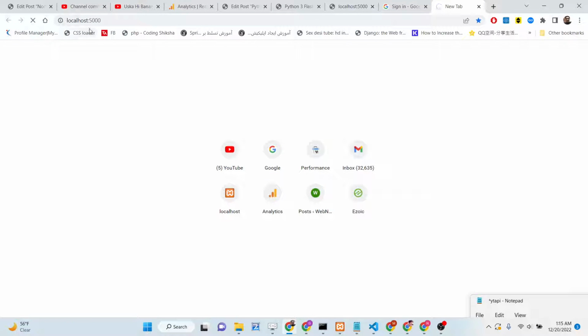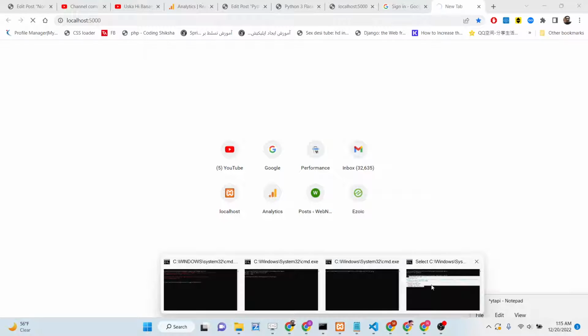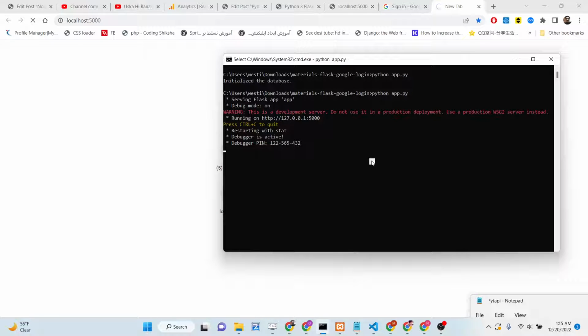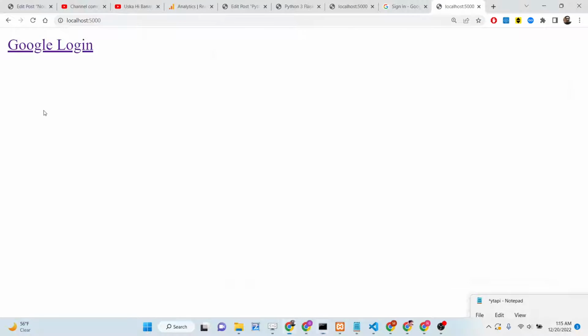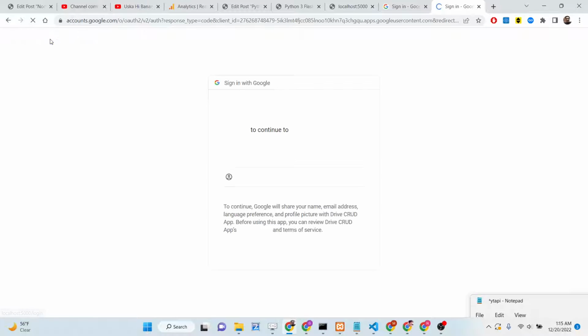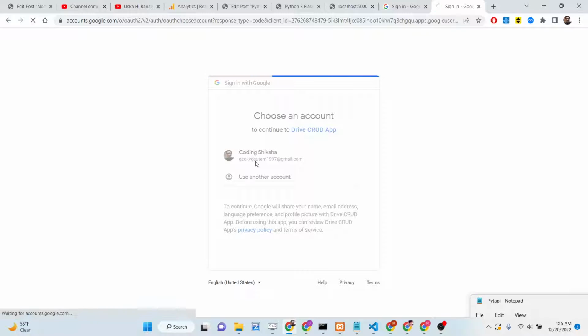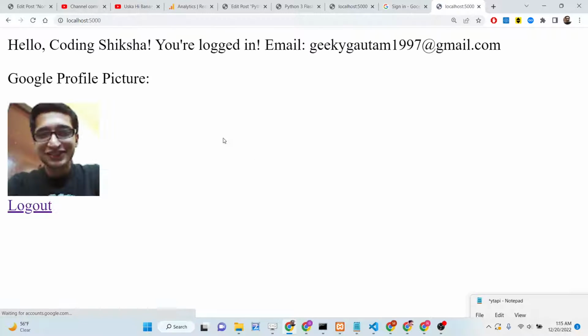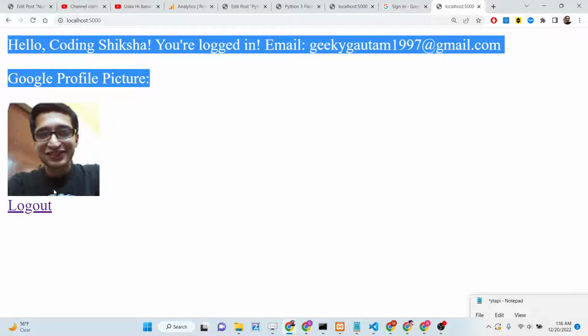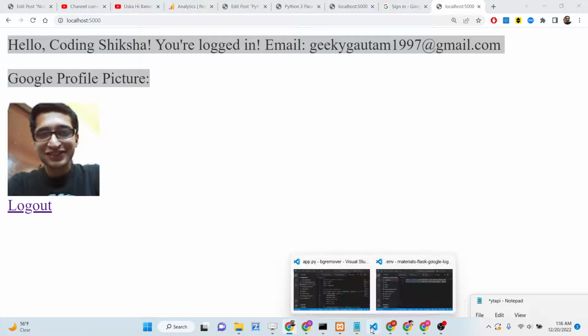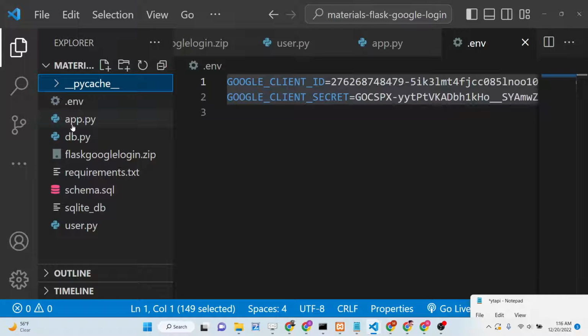So once again, you will see this is the application. Click on login and you will be redirected to the account page. You need to select your account once again and you will see that this information will be triggered. So very simple script. Let me show you how basically it is done.